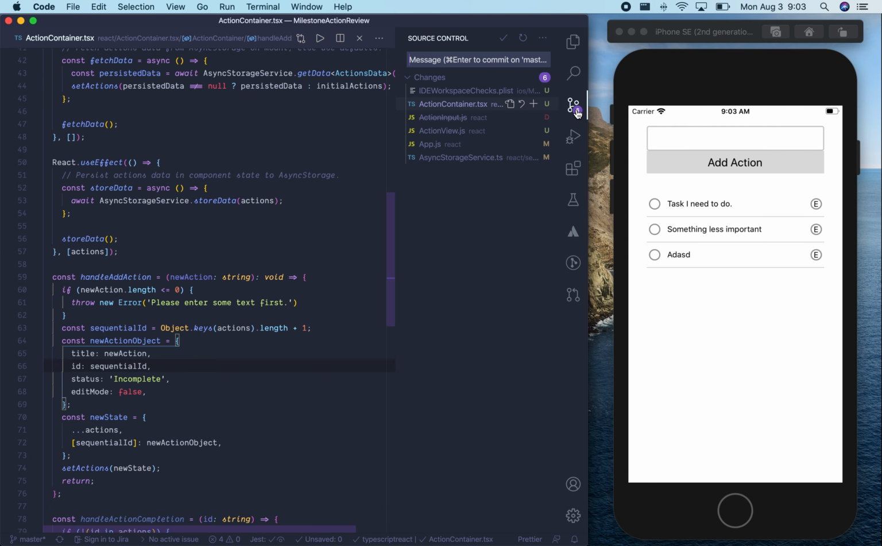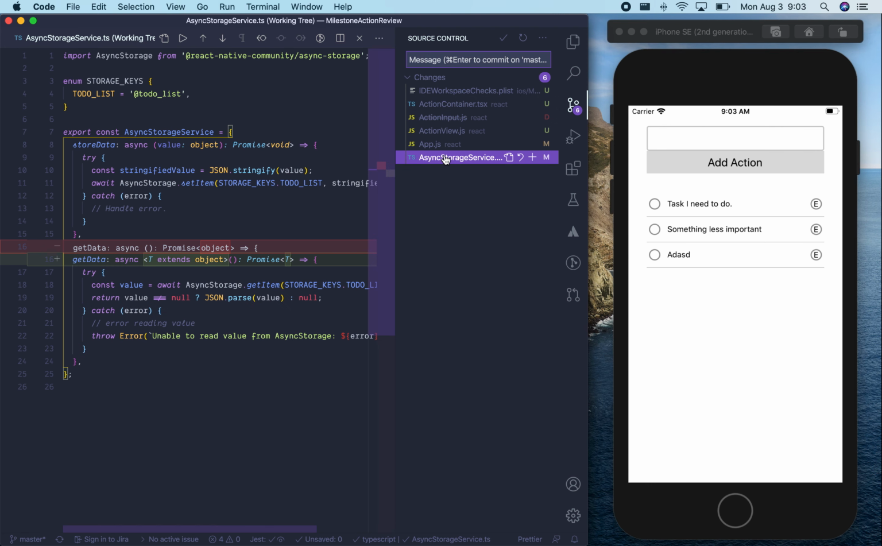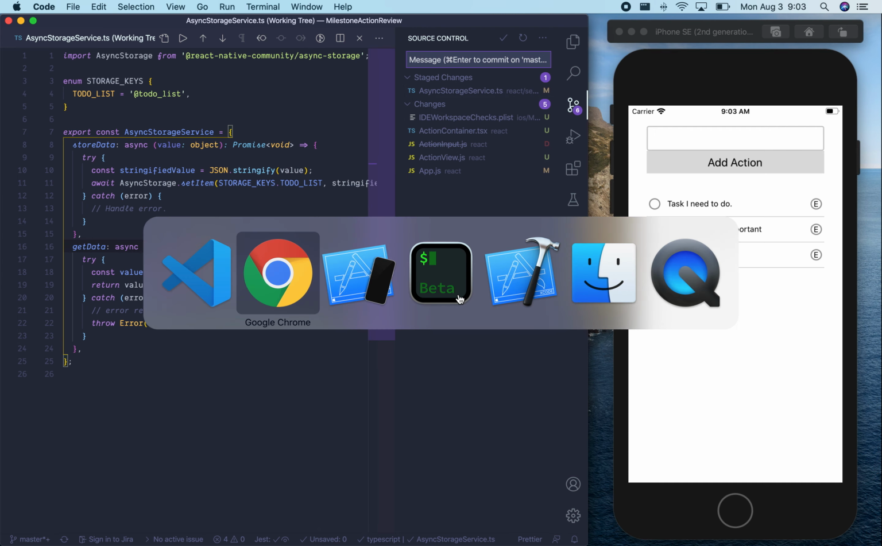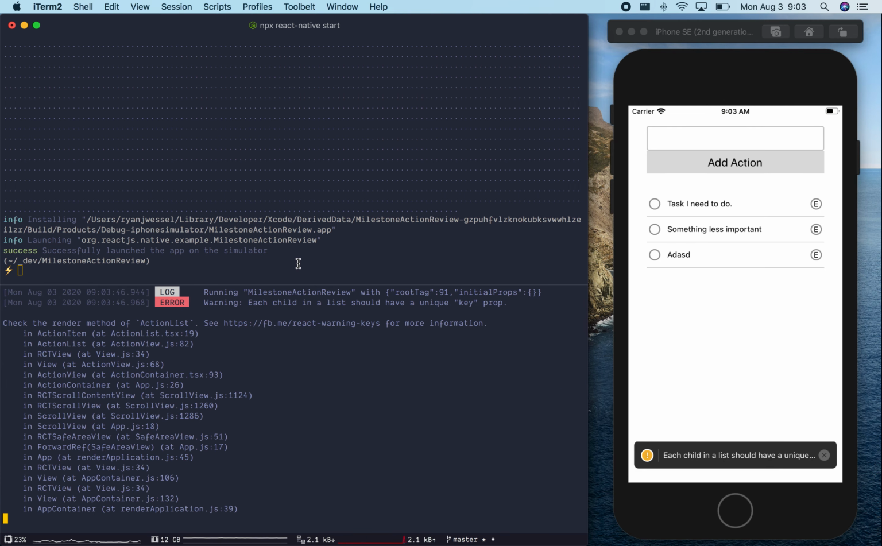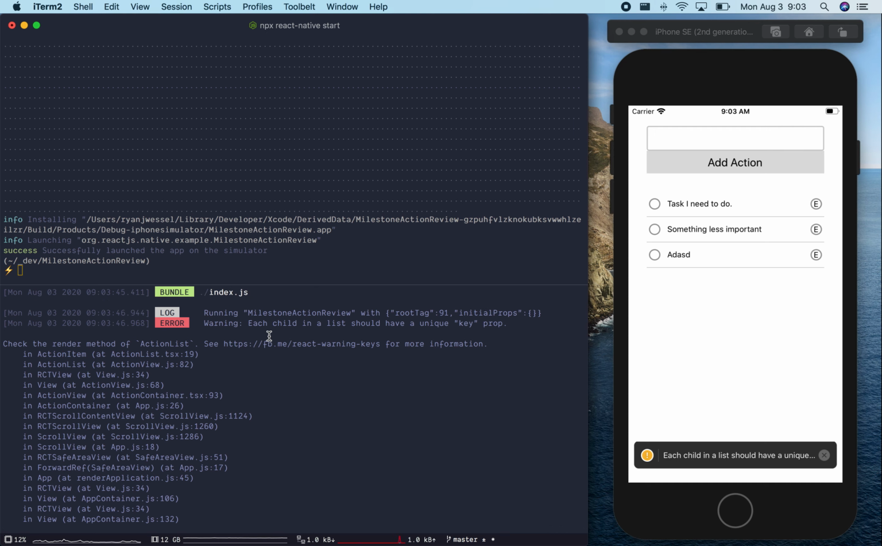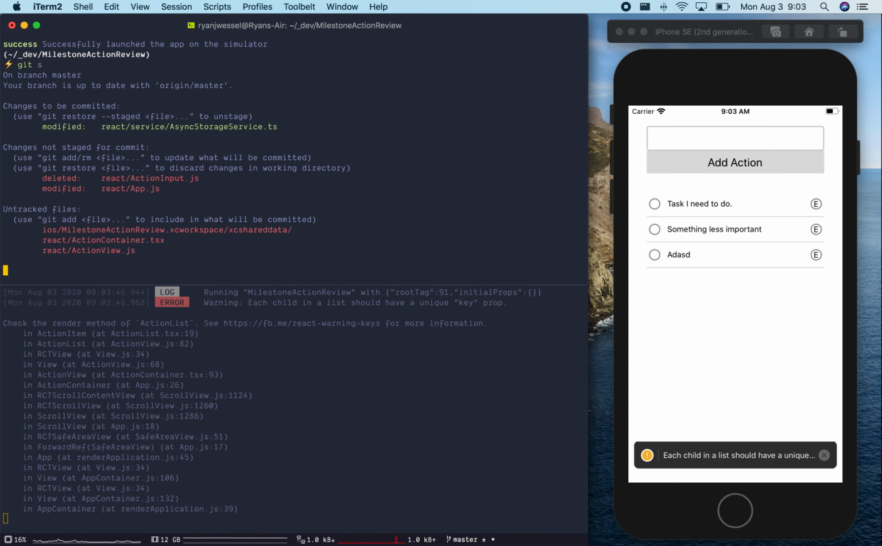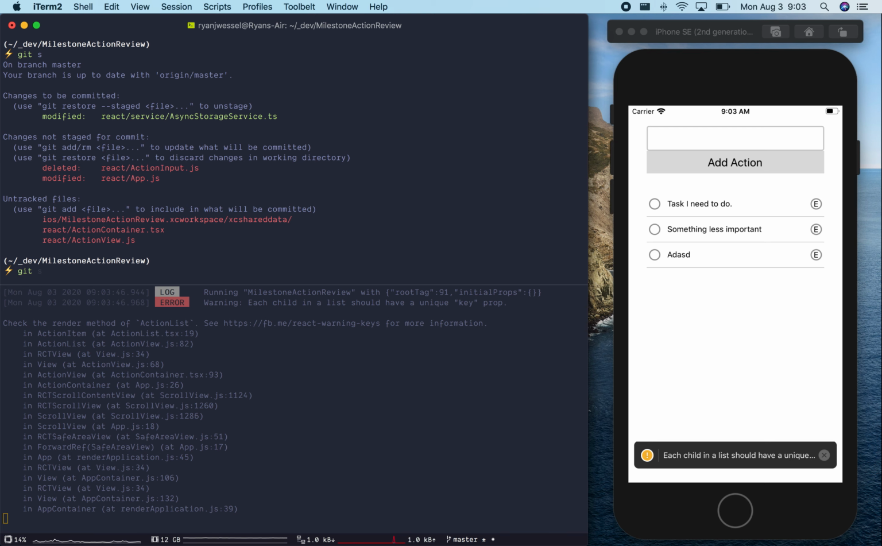So that was pretty good. I want to commit that specifically. We'll address that later. We'll say improve, add generic types to async storage service get data.